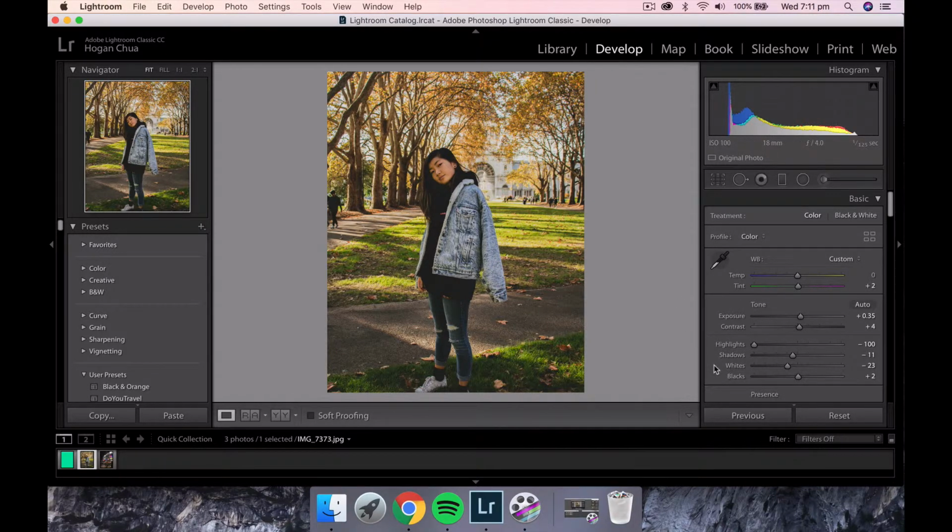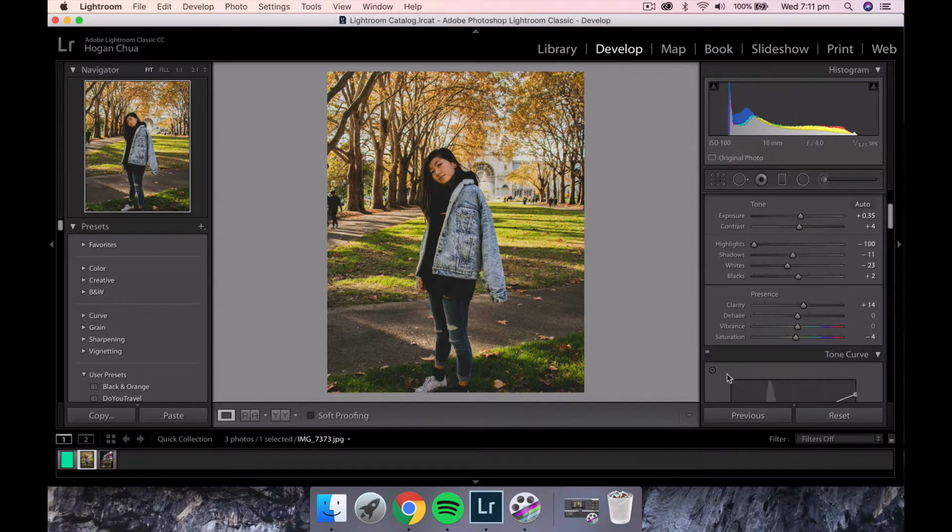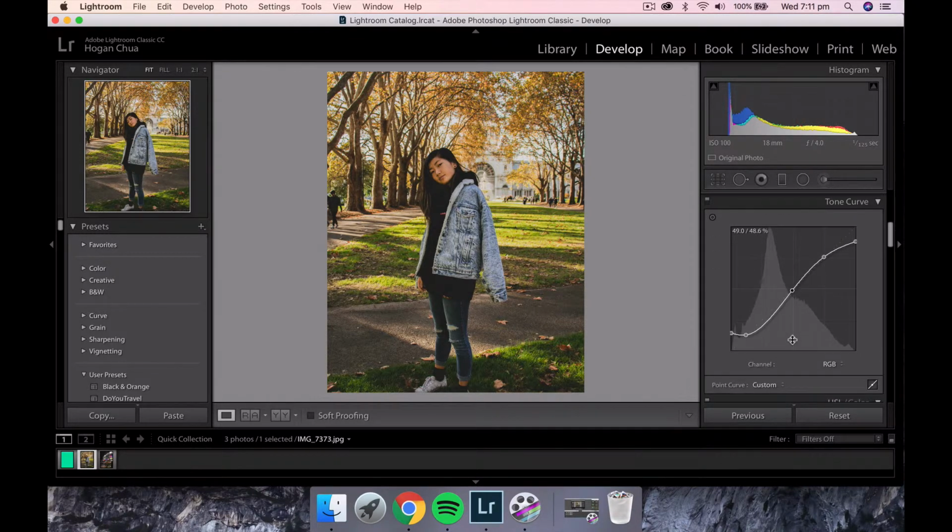I lowered the shadows as well as the whites, and I bumped up the blacks by a tiny little bit. I also bumped up the clarity, and I decreased the saturation. I did a little bit of work on the tone curve. I pulled up the shadows. I made the blacks look a little bit faded, and I brought back some contrast by lowering the shadows. I increased the midtones and highlights slightly, and I crushed the whites by quite a bit.